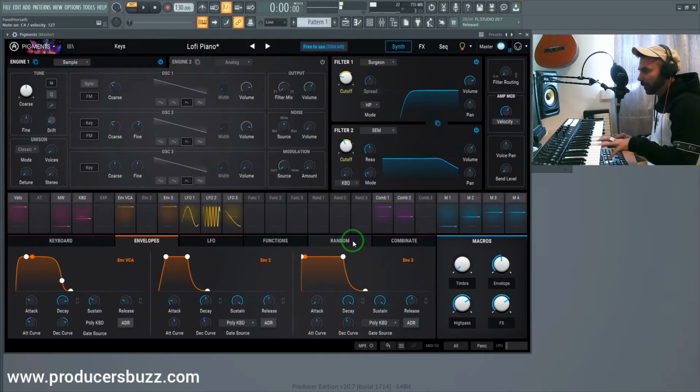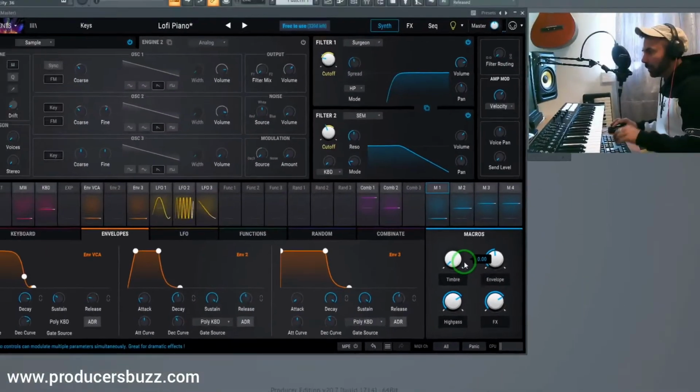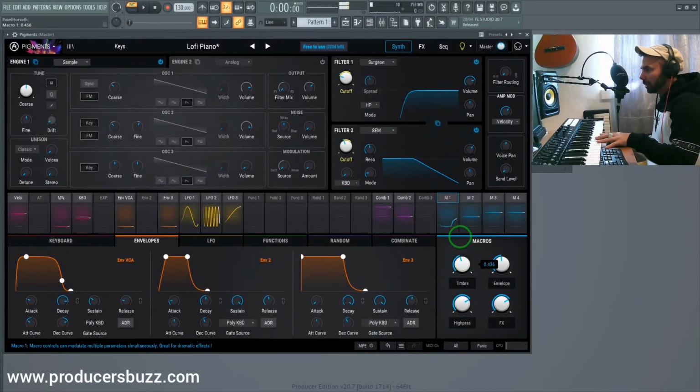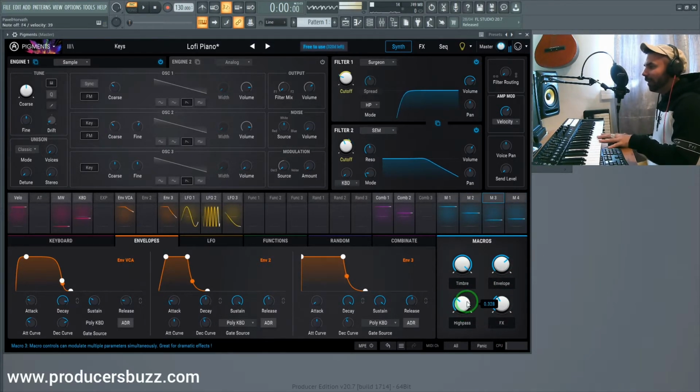like that. And then you've got four macros here at the end, really cool macros. Every sound comes with macros, and every sound comes with different kinds of macros.